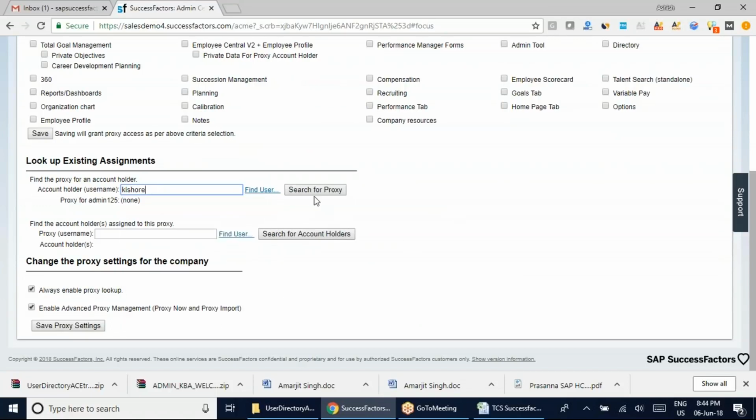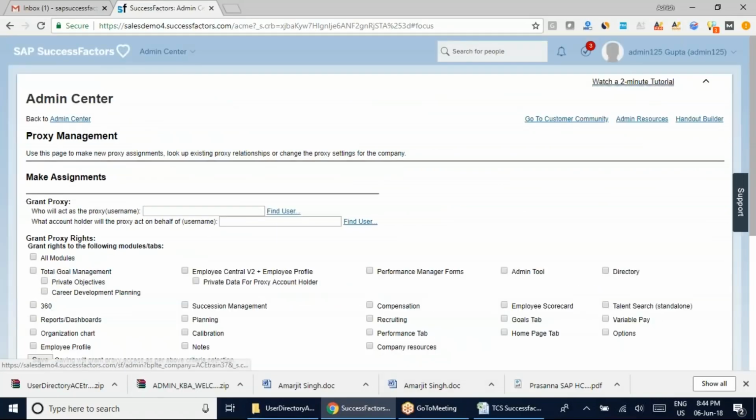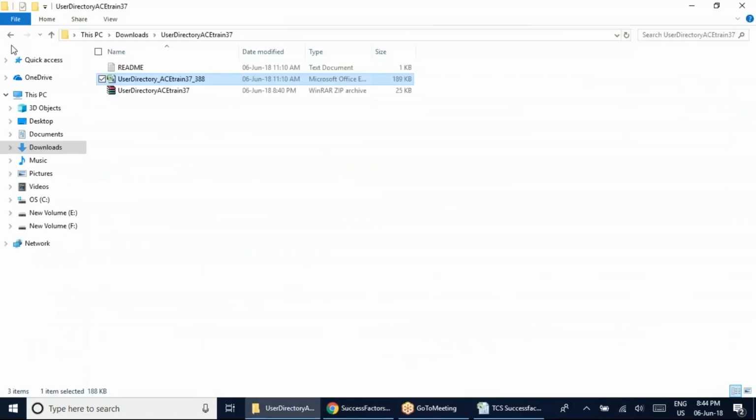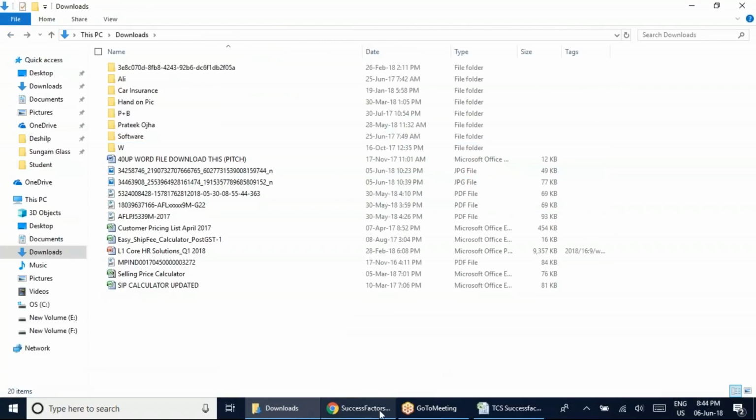Because Kishore, I want to see who has the proxy right to Kishore's account. So here you can see this is my ID, and I'm going to remove this section that we have here. Now what I'm going to do, team, is download this file again. I'm going to select this file and delete it.